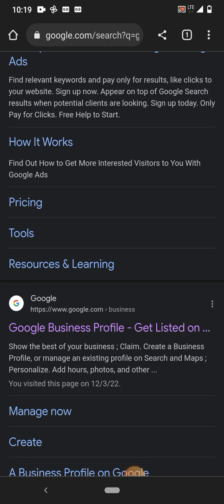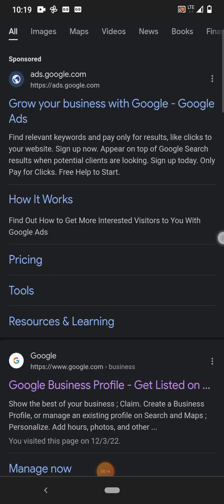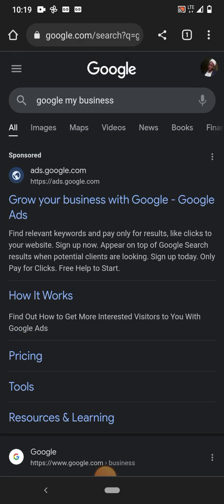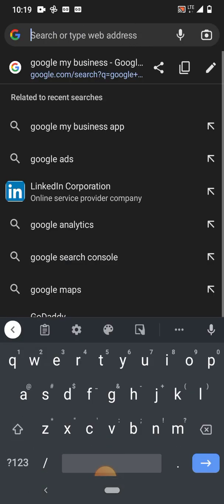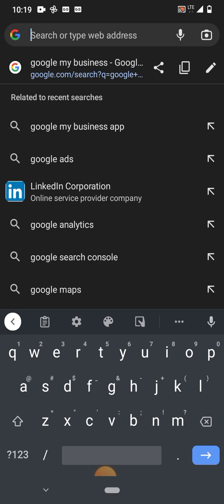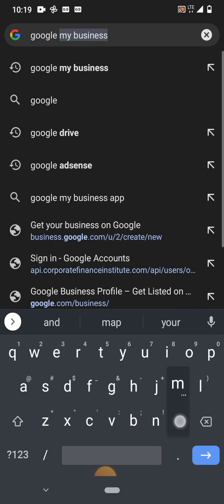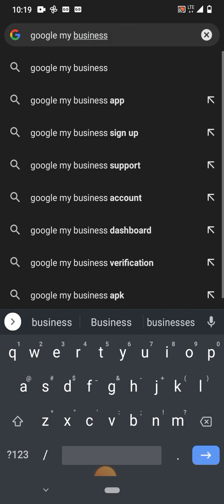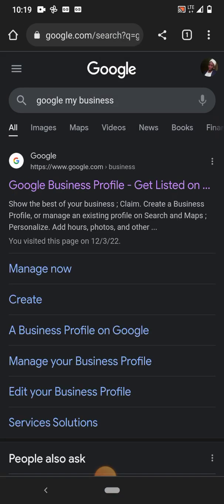Now, to register your business on Google, the first thing you need to do is make sure you have a working Gmail account that you can use in verifying your account. So you open Google on your phone as if you want to search for any word, and then type in Google My Business. When you type it in, you send, and let it bring in some suggestions for you.